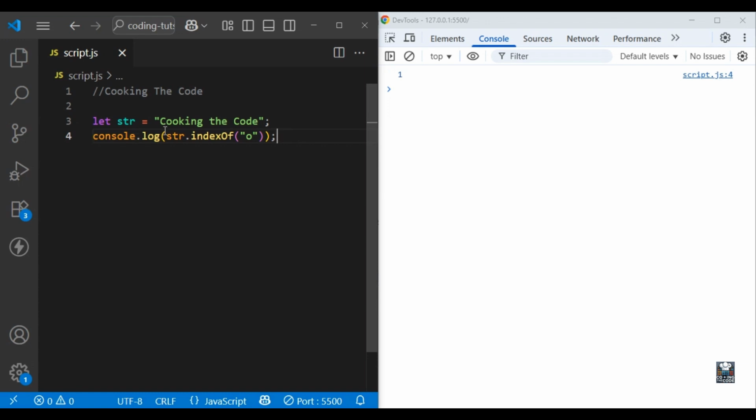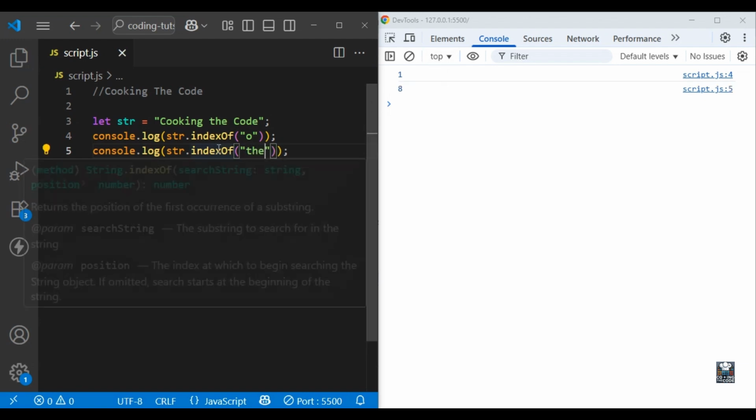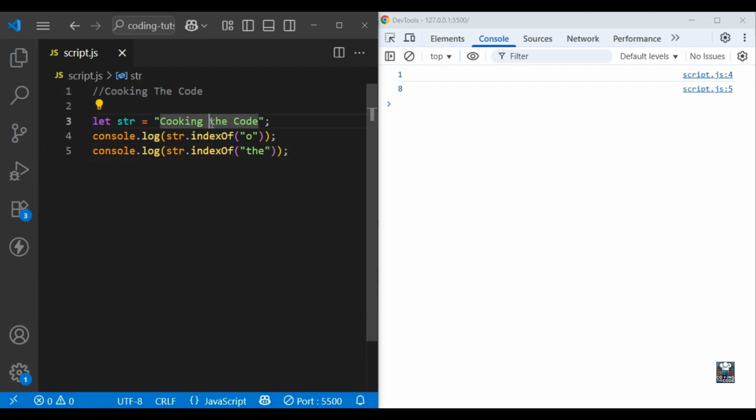Over here I have two O's, but the one at index 1 is only returned, the second one is ignored. Likewise, you can even enter the entire word and it will give you the starting index of the word. T is at index 8 if you count, and hence we get 8 over here in the console. And of course, if there is a particular substring that is not there at all, for example X, it will just return -1.